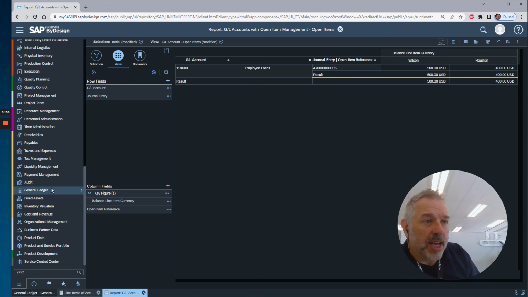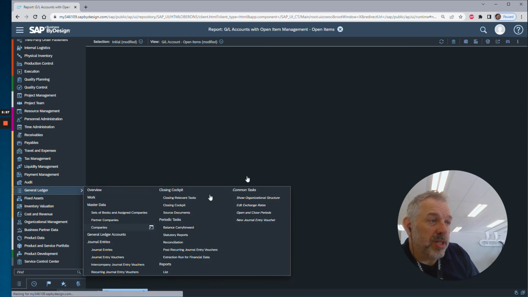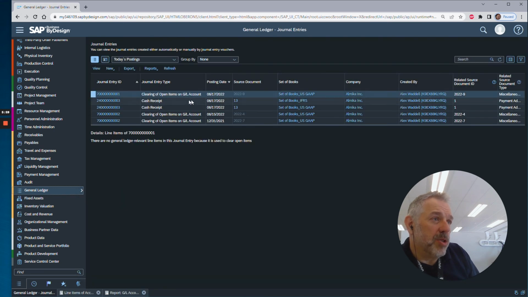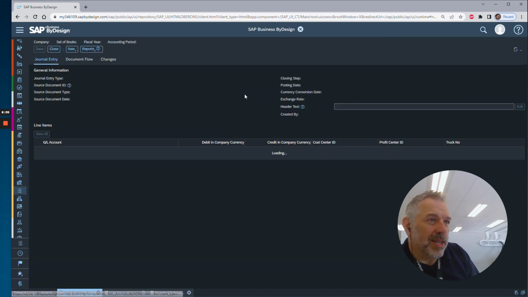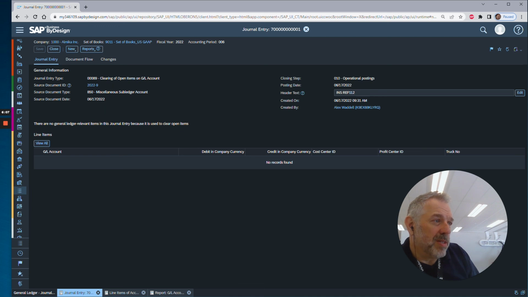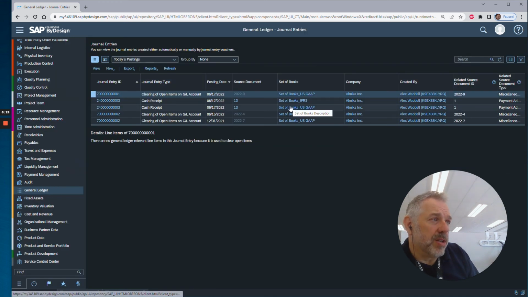The one last thing I'll add is if we go to our journal entries and look at today's posting, there is actually a clearing event that happens. It is a variation of a journal entry, but it doesn't really book any debits or credits. You can open it and you can see there are no debits or credits, but it's creating this transaction in the system. It's giving an identifier and a posting date, so it knows that this is the date that those two transactions cleared out against each other.